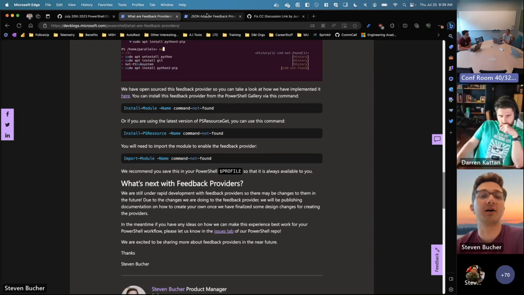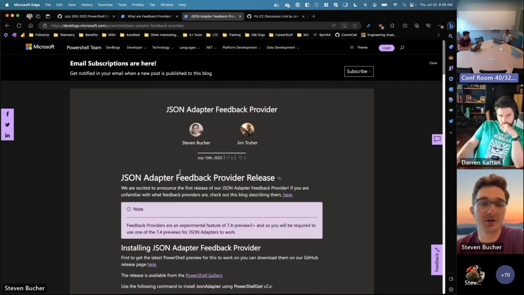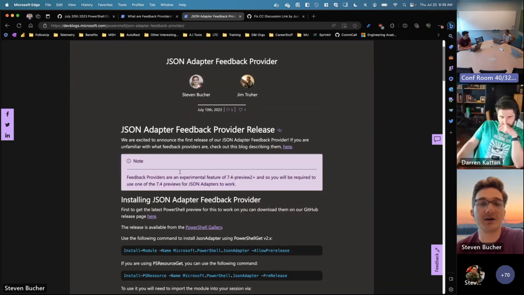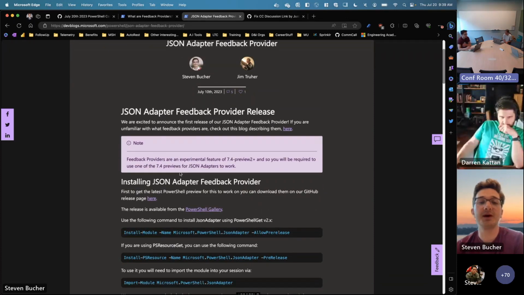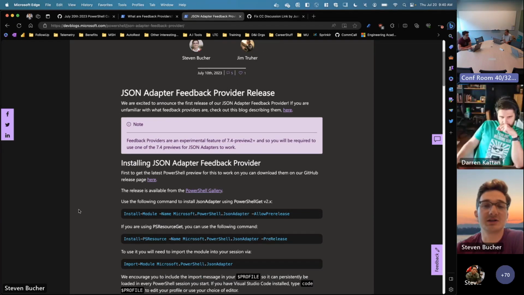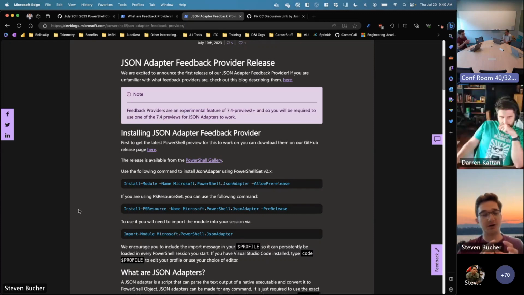Additionally, we have also published another feedback provider that we're currently calling the JSON adapter feedback provider. This is really meant to help enhance your native command experience with PowerShell. A lot of these native command tools will just output text, so you can't really work with them like they were PowerShell objects. The JSON adapter feedback provider was built upon the idea that a lot of native commands are starting to output JSON, and so we can easily pipe that to ConvertFrom-Json, and voila, it can be a PowerShell object.